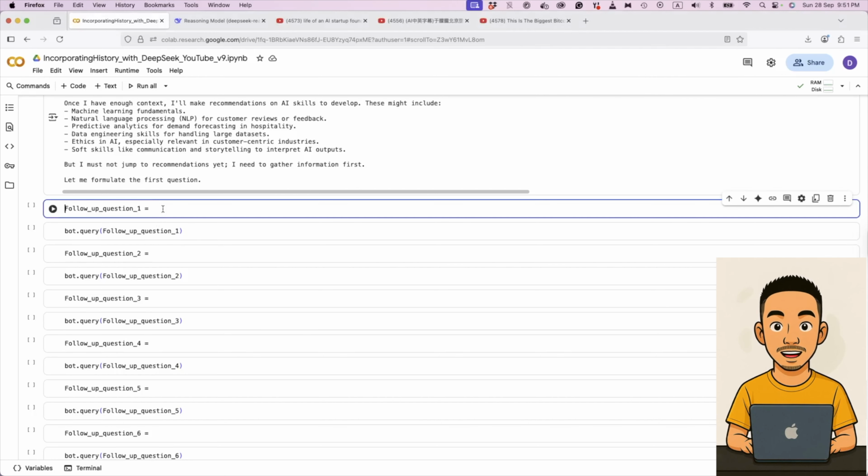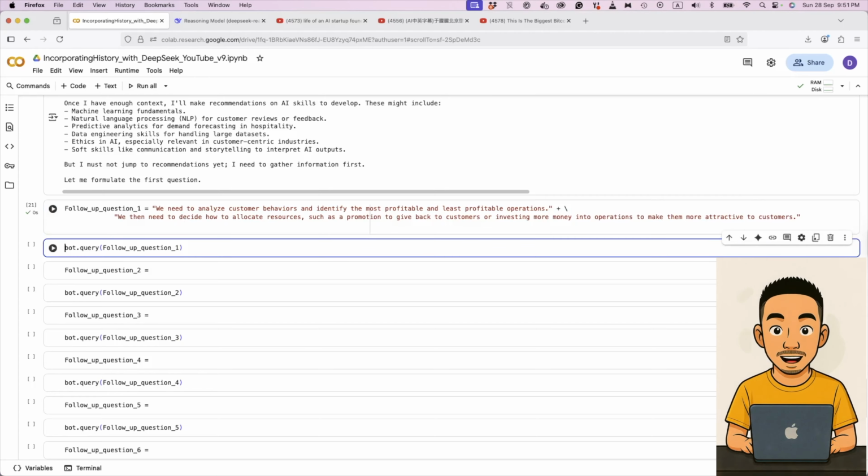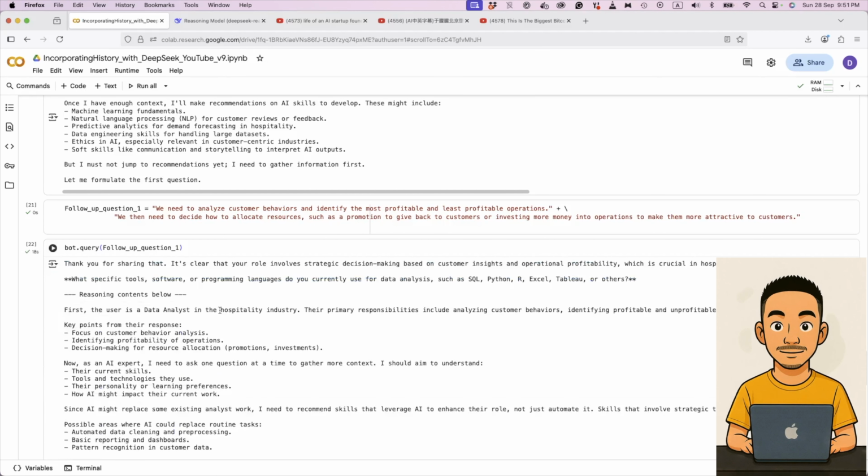To follow up with DeepSeek, we can describe the job responsibilities of a data analyst in the follow-up question 1 parameter. Here, we essentially say we help our employers become more profitable by identifying profitable business segments and better ways to allocate resources. Let's run the query function for our first follow-up question. Now we get another response from DeepSeek. This time, DeepSeek needs to know which specific tools we use in our jobs as data analysts.